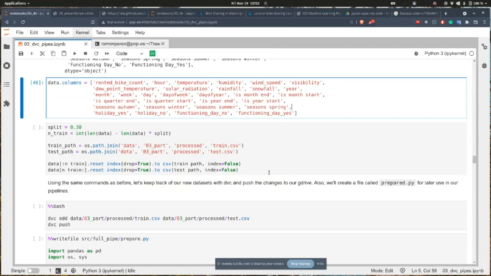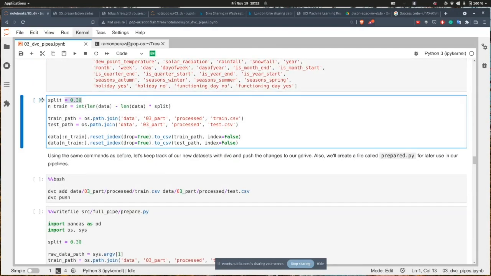The validation set is the one you use to build your model, and then a test set when you have nothing else to do and you're about to put that model into production, then you use it to test your results. So here what we're doing is we're taking a 30% split. We're taking the length of the data minus the split, and then we're calling an integer. Then we're going to create two paths, one for the train and one for the test. We take the first subset, a percentage of it, for our train set, and then the rest of the subset, the last 30%, for the test set.